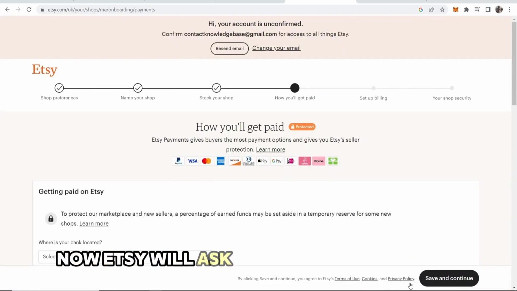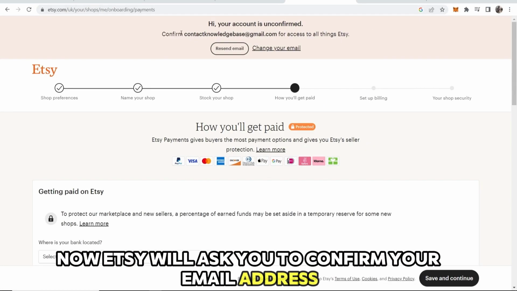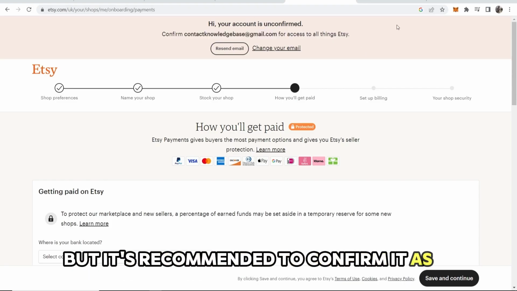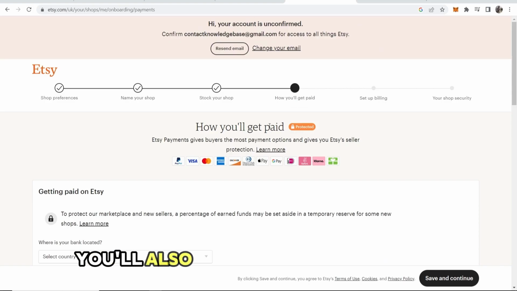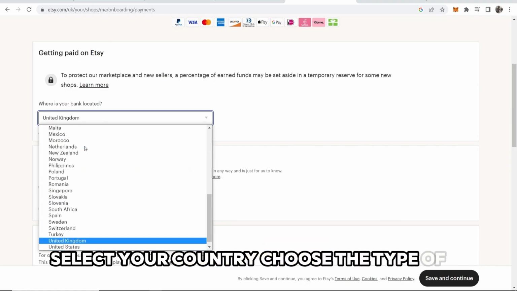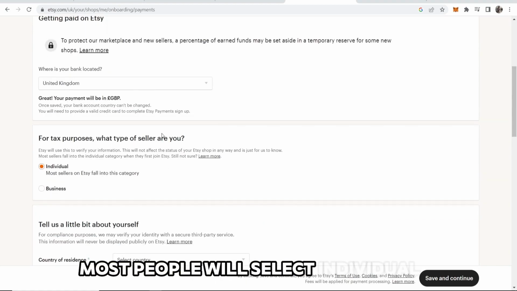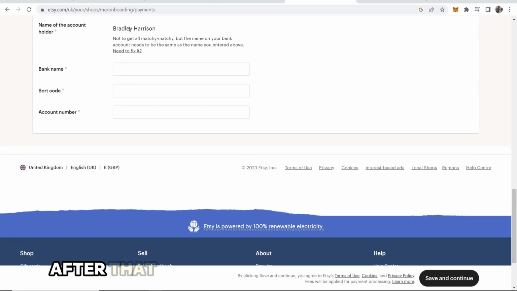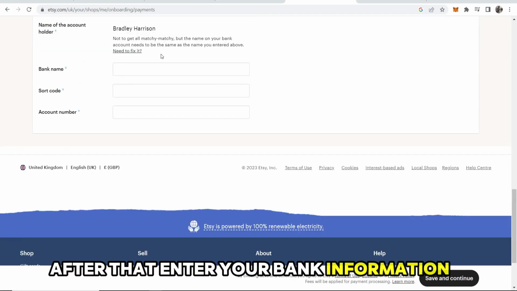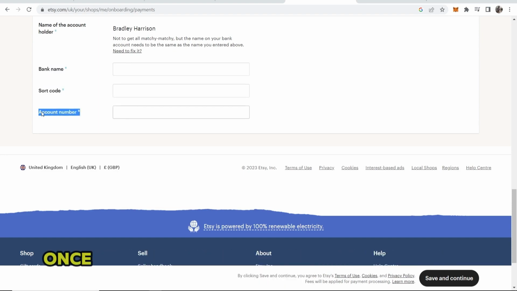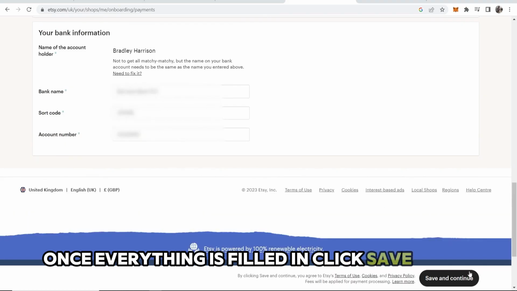Now, Etsy will ask you to confirm your email address. You can do this immediately or later, but it's recommended to confirm it as soon as possible. You'll also be asked to enter your payment information so you can get paid. Select your country, choose the type of seller, most people will select individual, and then enter your personal details. After that, enter your bank information. Make sure the name matches the name on your profile. Once everything is filled in, click Save and Continue.